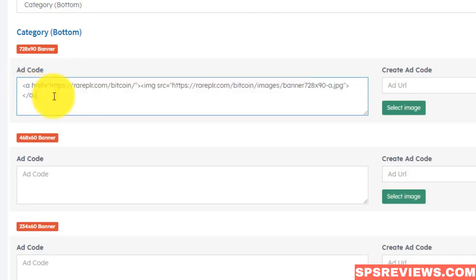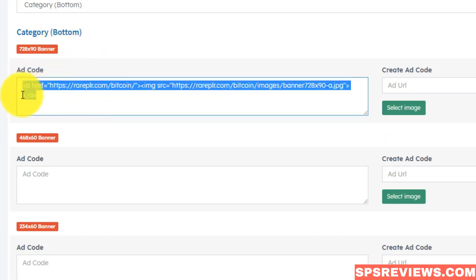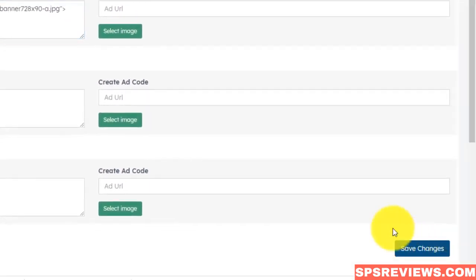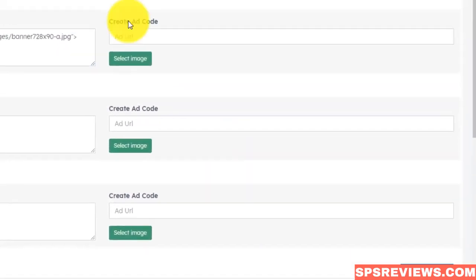Okay, so there's my ad code. Maybe you're working with an ad network, maybe you're using Commission Junction or ShareASale or something like that, where you can just log in and grab your ad code. You can paste it right here, and that's all you have to do. You don't necessarily have to upload an image, but you can. You can do it either way. So we'll go ahead and save those changes.